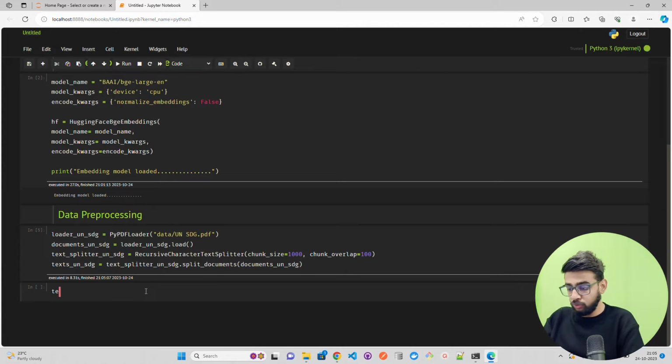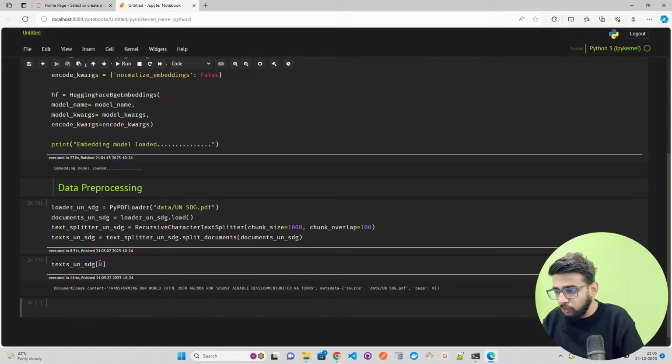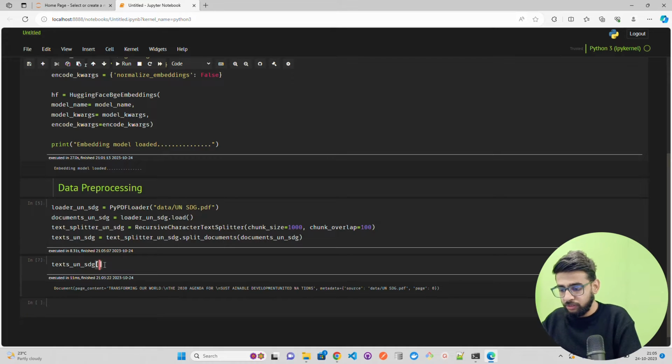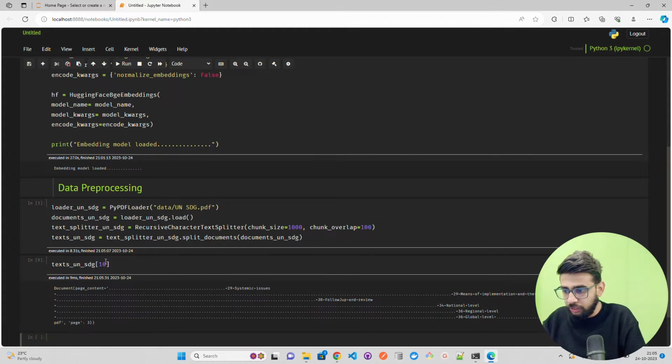Now let's first do a text UNSDG and look at the first of the list. Okay, there's again a typo, guys. Now let's look at the 10th in the list, and you can find out how it has split.